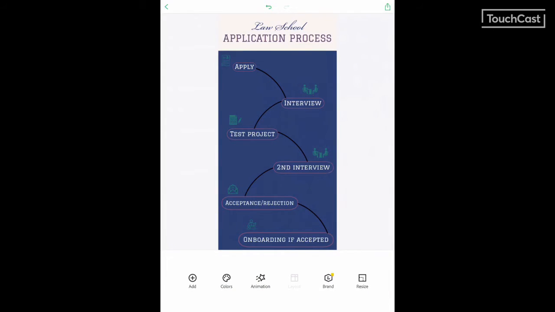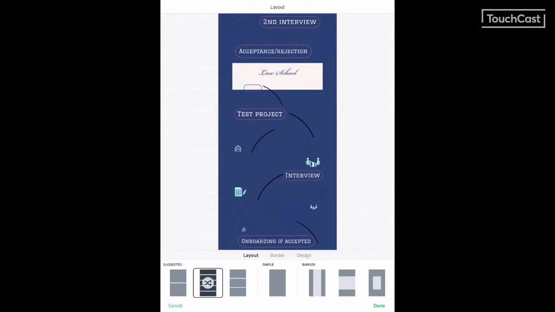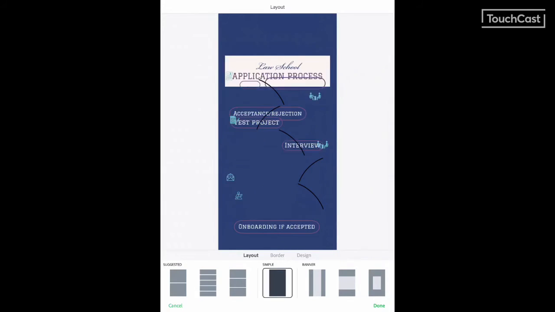Then there's the layout option, so you can click on that, and it will give you different layout options. Obviously, mine right now is just a straight down layout, but I could change it. It has some suggested ones over here, so if I wanted to switch it up, I could click on one of these, and you'll see how it switched up the layout. But I like the simple layout for this one, so I'm going to go back to that.